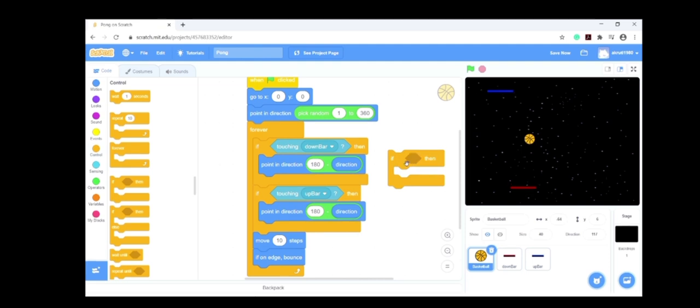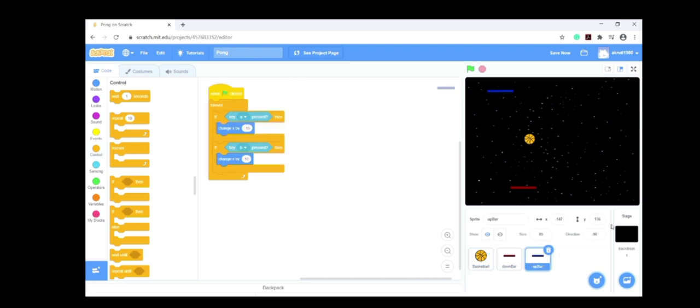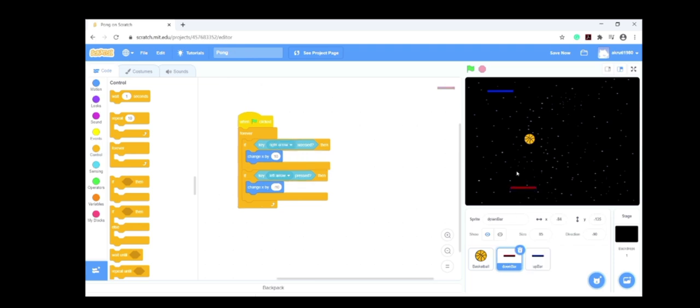Now before we put a criteria, we have to check the exact position of the blue line and the red line. When we click on this blue line, we will come to know what the Y position is. Y position is 136. And when we click on the red bar, we will come to know the Y position, which is minus 135.